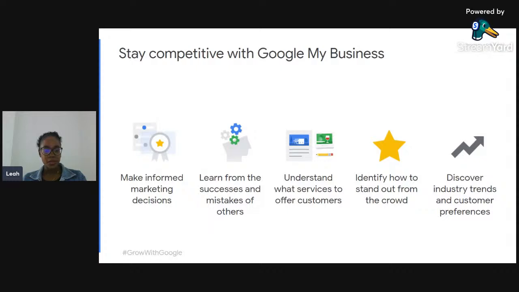Having a GMB profile also allows you to stay competitive. It helps you to boost customer engagement online and also in store.